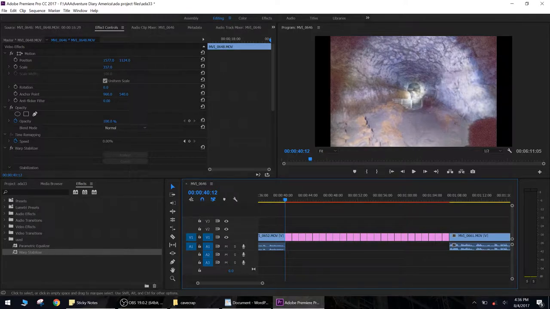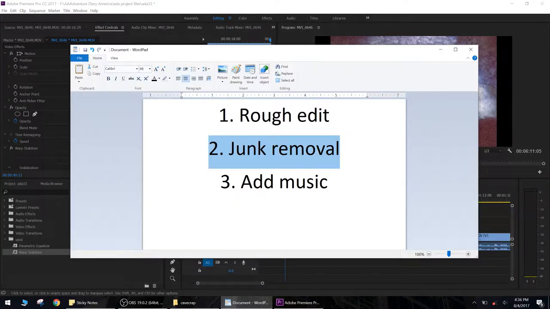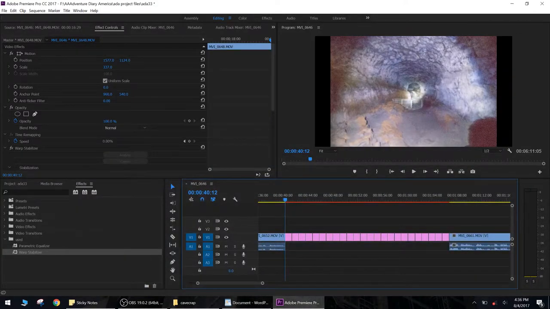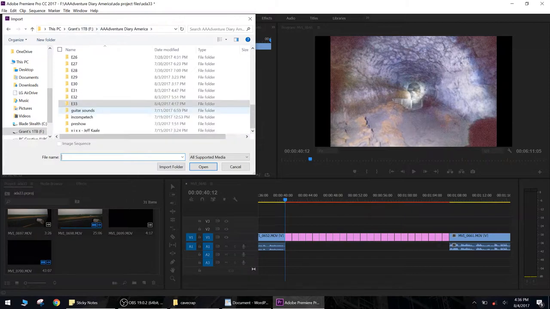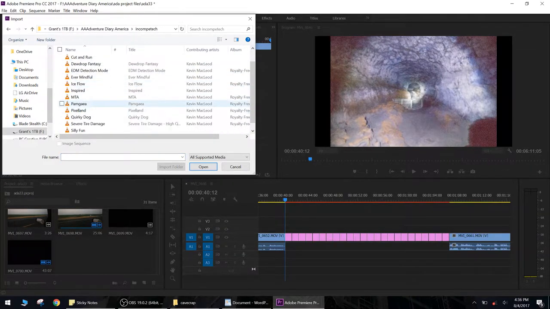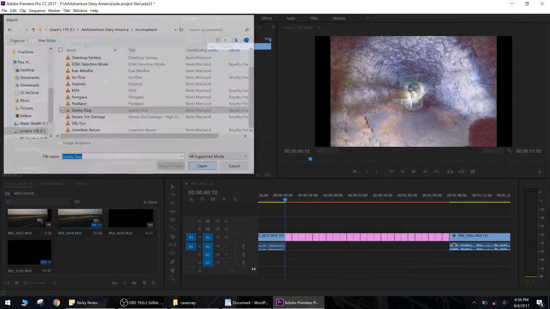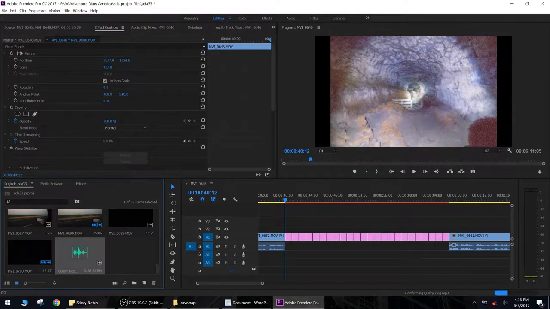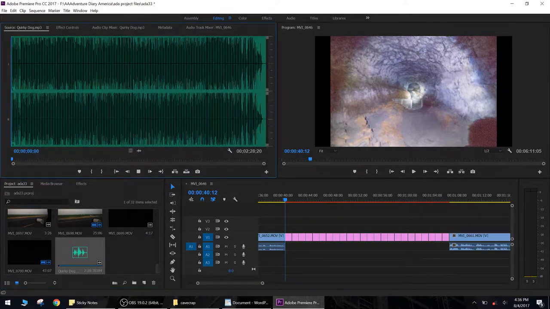Okay, so here's the picture montage. Obviously, when you're doing a montage, you need music. So we're actually gonna combine the junk removal and add music parts. So I'm gonna come over here to Adventure Diary, Incompetech. Which one was it? Quirky Dog. If you're doing a montage and you wanna poke fun at something, this is the soundtrack to use.